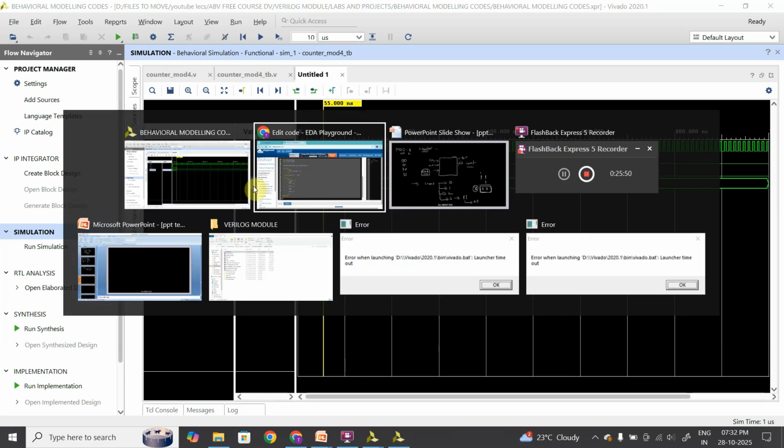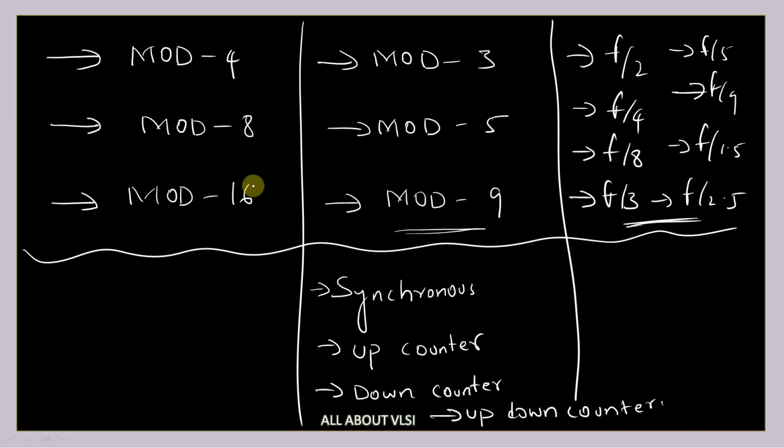Now in our next session we are going to discuss how to implement mod 8, mod 16, mod 3, mod 5, mod 9. We will discuss them one by one. So we have discussed our synchronous up counter. Next, we will discuss these counters in our next session.